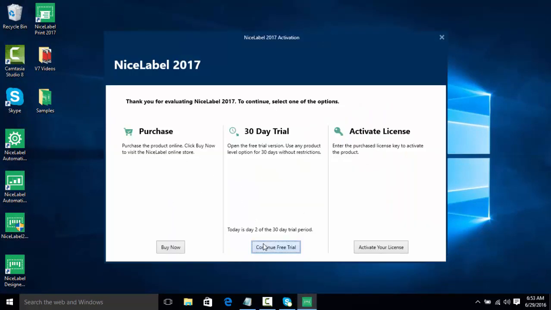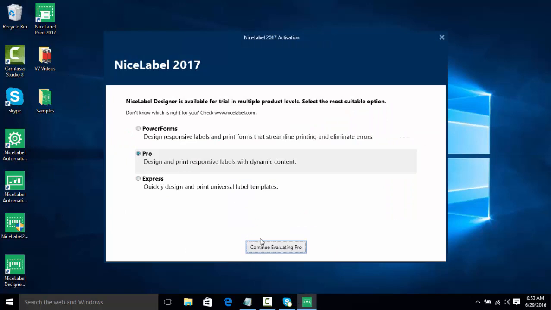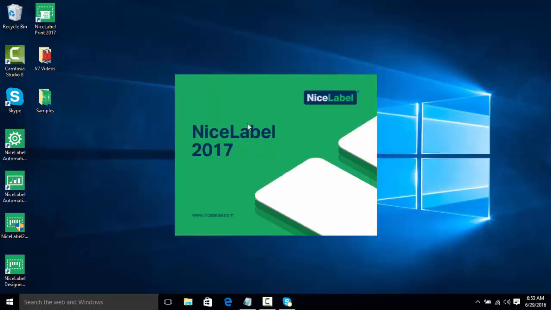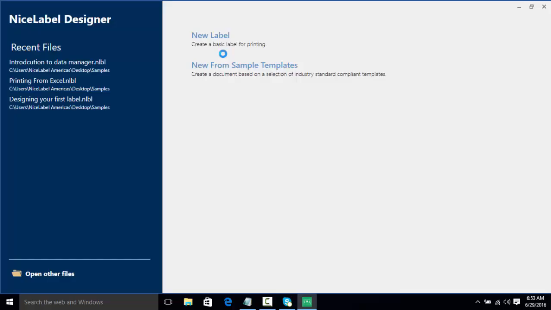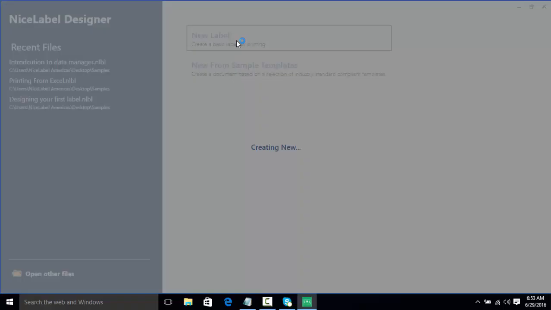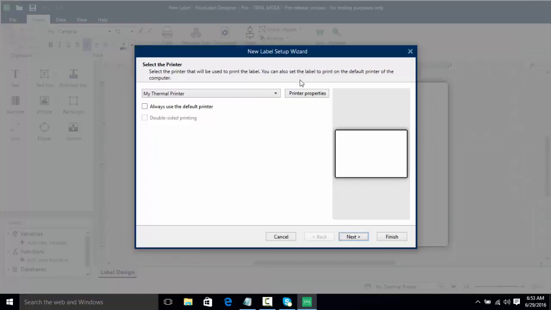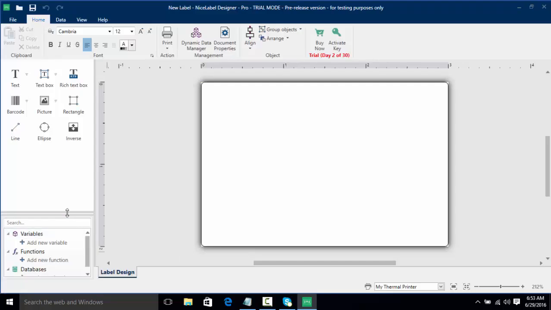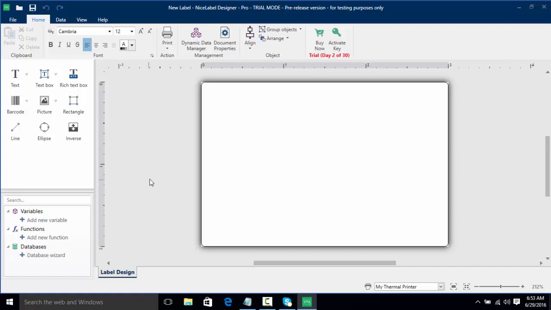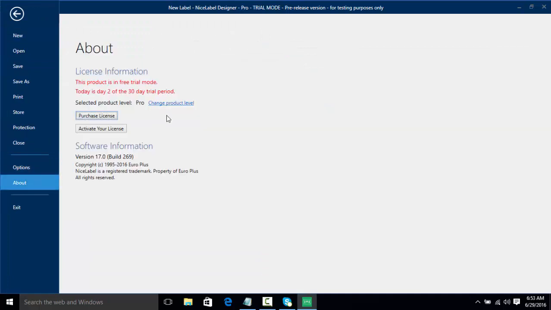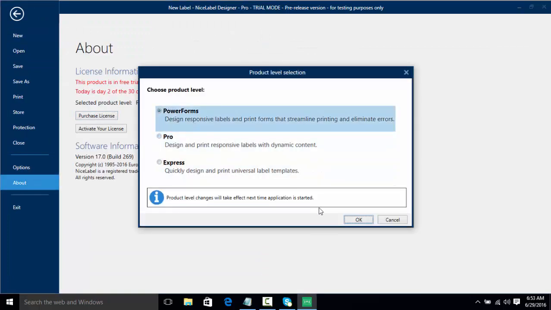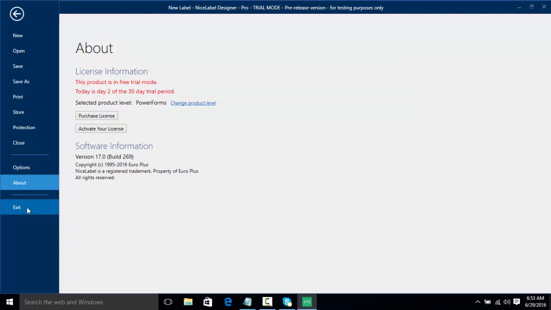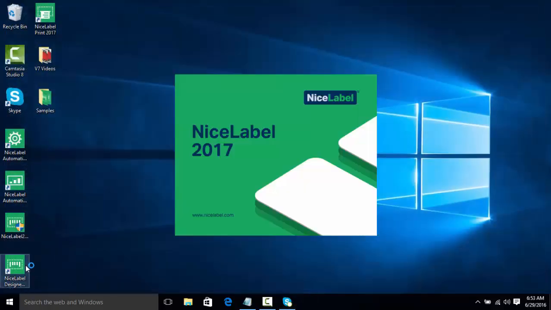Once again, we're going to click Continue Free Trial, and Pro is already selected, and we're going to click Continue Evaluating Pro. And once again, we're going to select New Label and finish again. And as you can see, we have a few more options here, such as variables and databases and functions, and it shows that we're using NiceLabel Designer Pro. Once again, we're going to go to File and About, and we're going to change our product level to PowerForms. Once again, we'll click OK and click Exit and reopen the software.